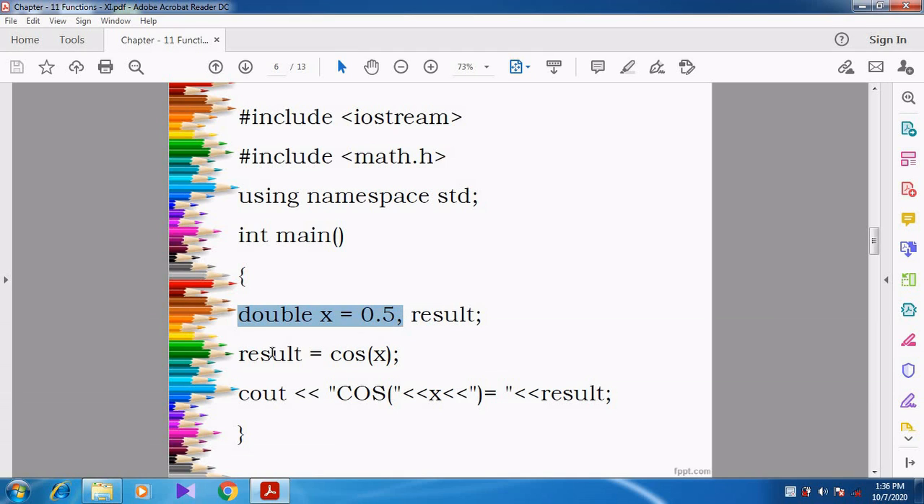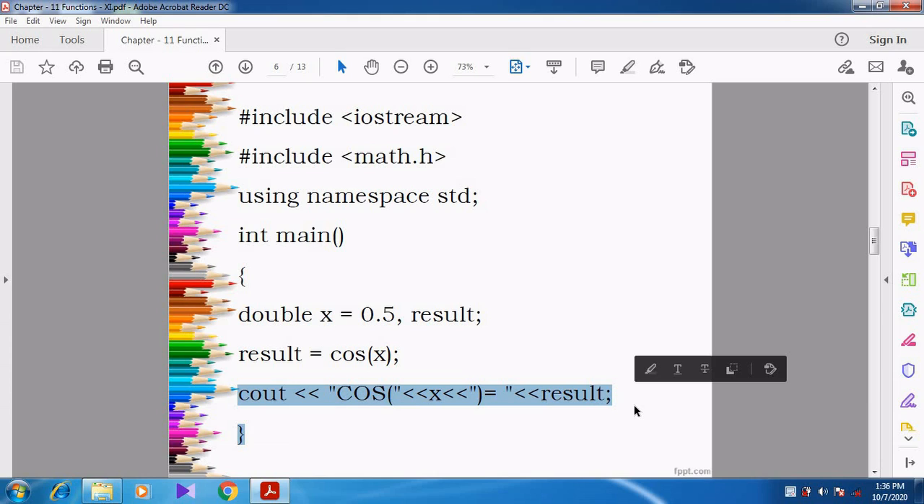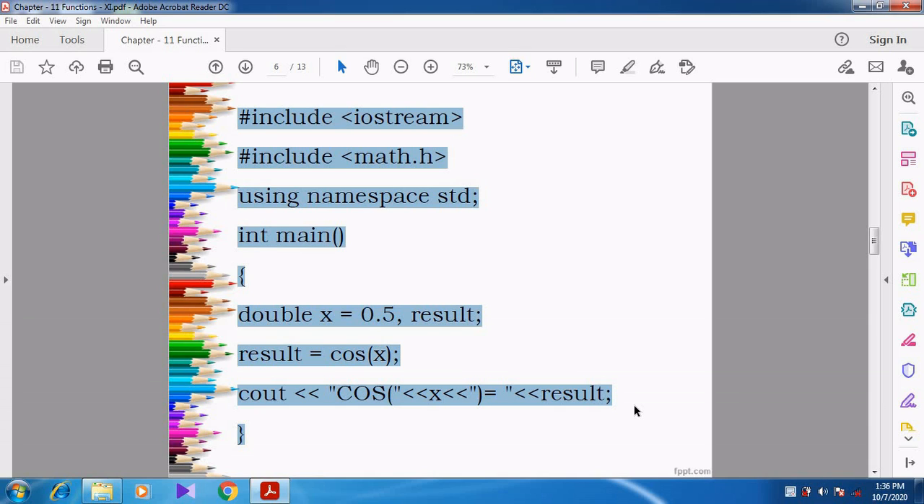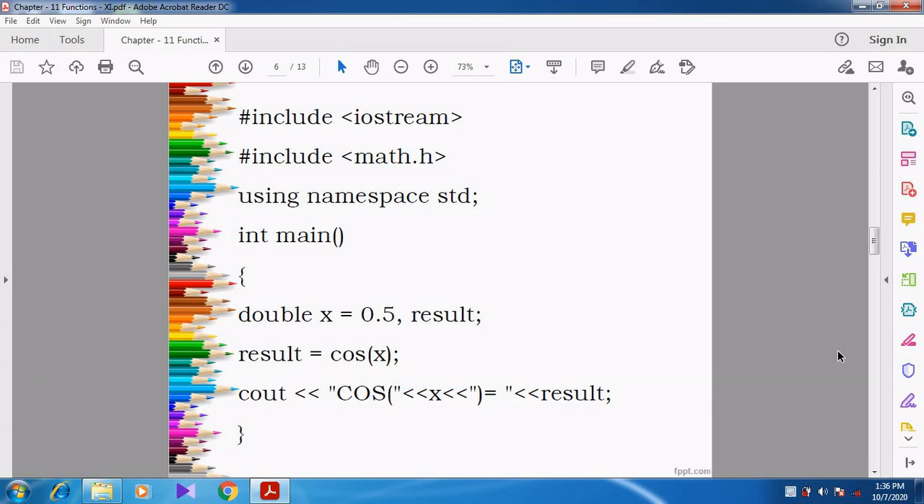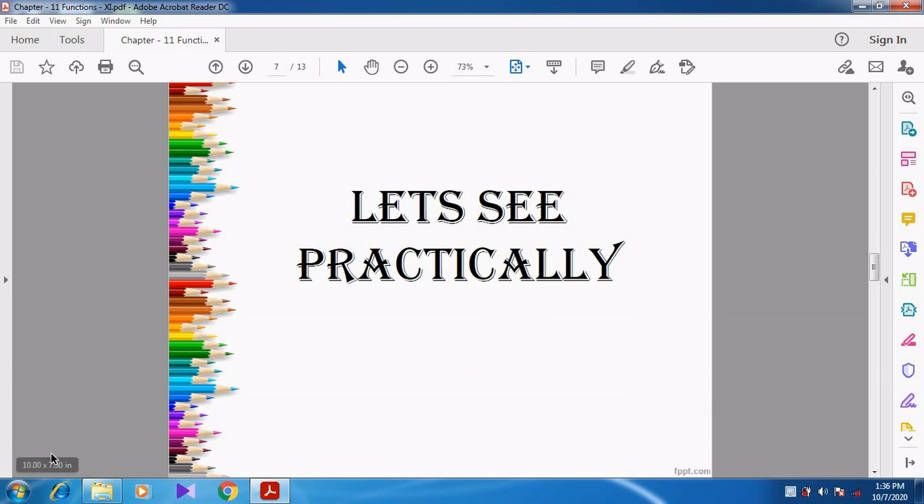See the next line: result is equal to cos of x. And then we are going to print the result. Can you understand, students? Now I am just copying this program so we can see this in a practical manner.